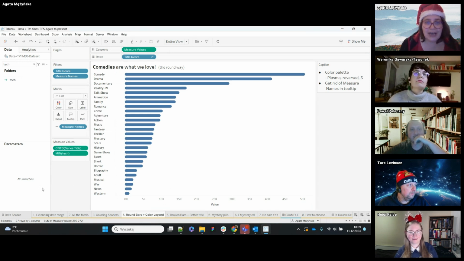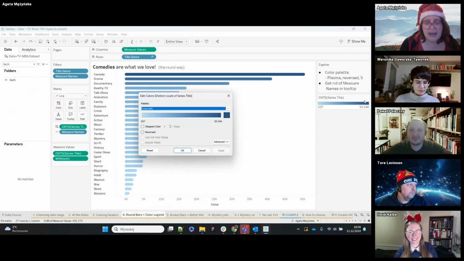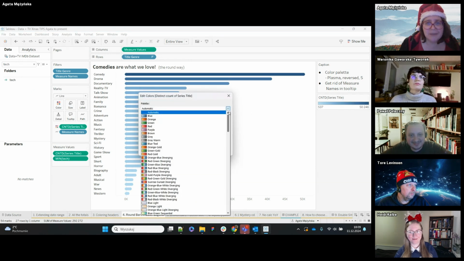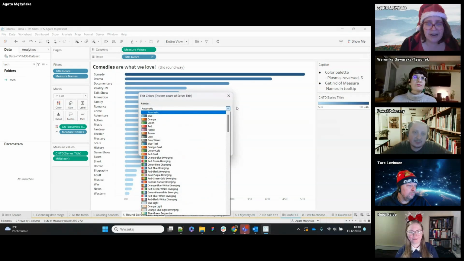And now I want to color that. So I will drag my count distinct series title to color. And that's it, but the colors are slightly boring. So I will go for a better color palette. The problem is only that in my case, color palettes are a never-ending story.